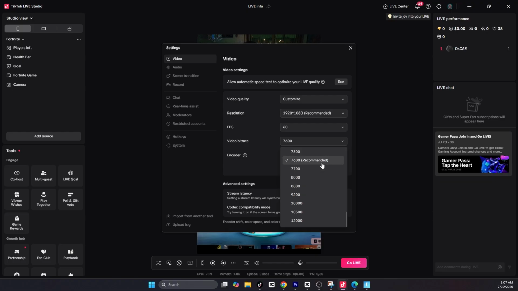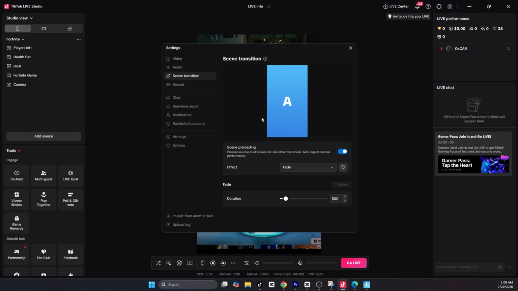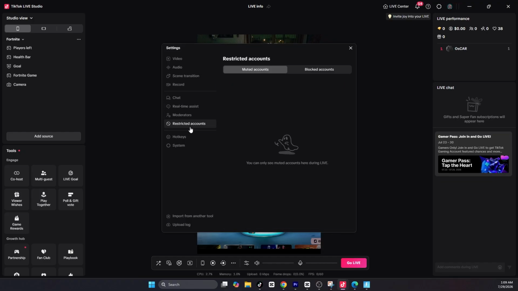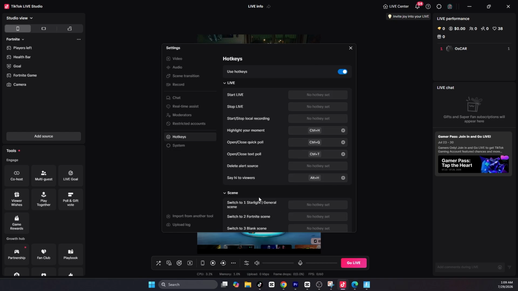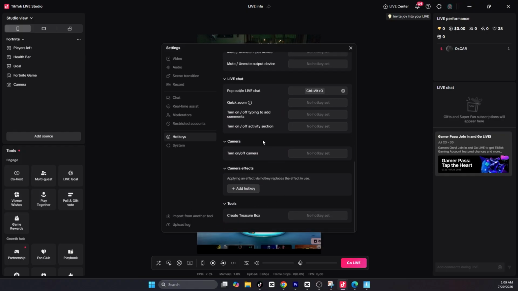And for the video bitrate, I'm going to go with the recommended setting. And then you have the option if you want to delay your stream. You can go ahead and adjust your audio bitrate, but I'm going to leave it on the recommended. This is where you can change if you have your be right back or your stream starting screen. There is a screen transition effect. You can go through your chat settings. You can add moderators. You can see who you have blocked or your blocked list. You can set certain hotkeys for different things you want to happen during your stream, but we won't go through each one of those. You could decide what you would like for your stream.